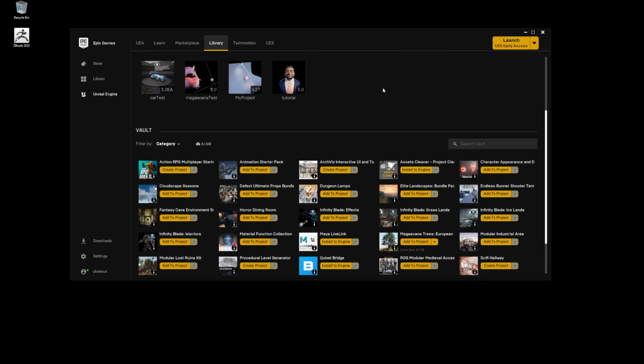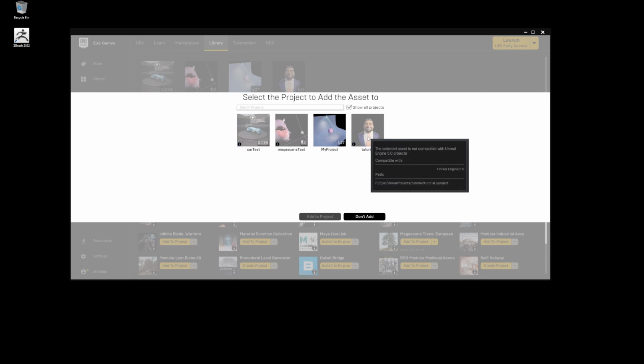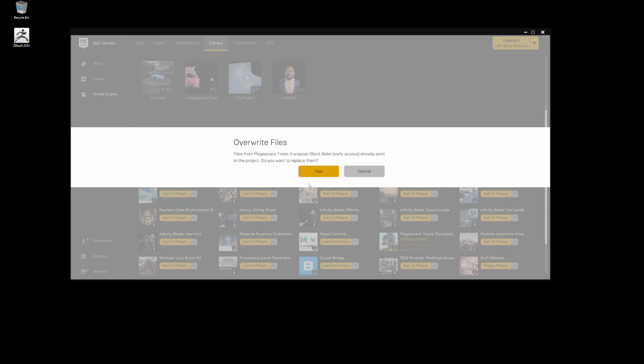Once you've got it, we need to come back to the library tab in the Epic launcher, and we'll go to Megascans trees and we'll add it to project. And you'll see only 4.27 projects are visible. We need to show all projects and select whichever project that is in 5.0 that you want. It will say asset not compatible with 5.0. That's fine. What we do is we just switch this to 4.27, add to project.